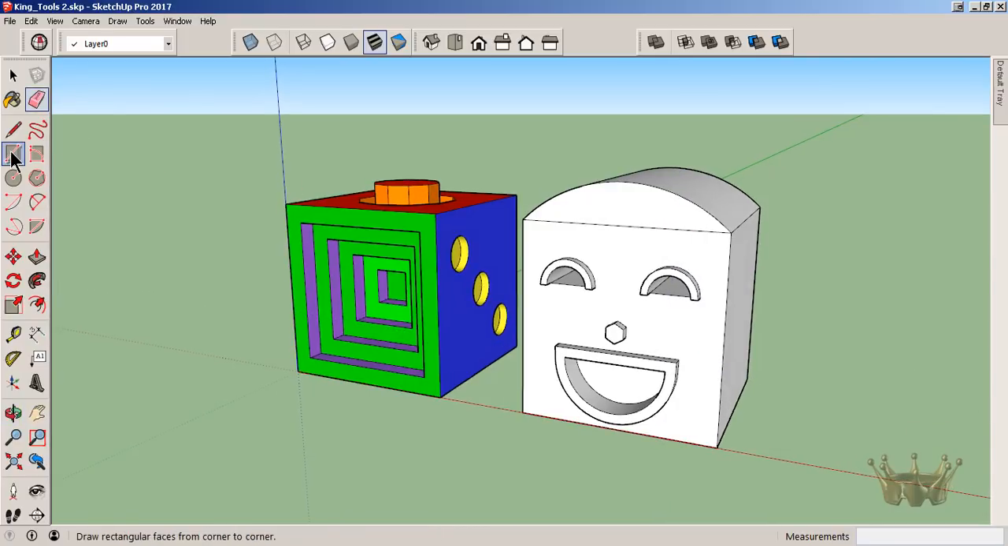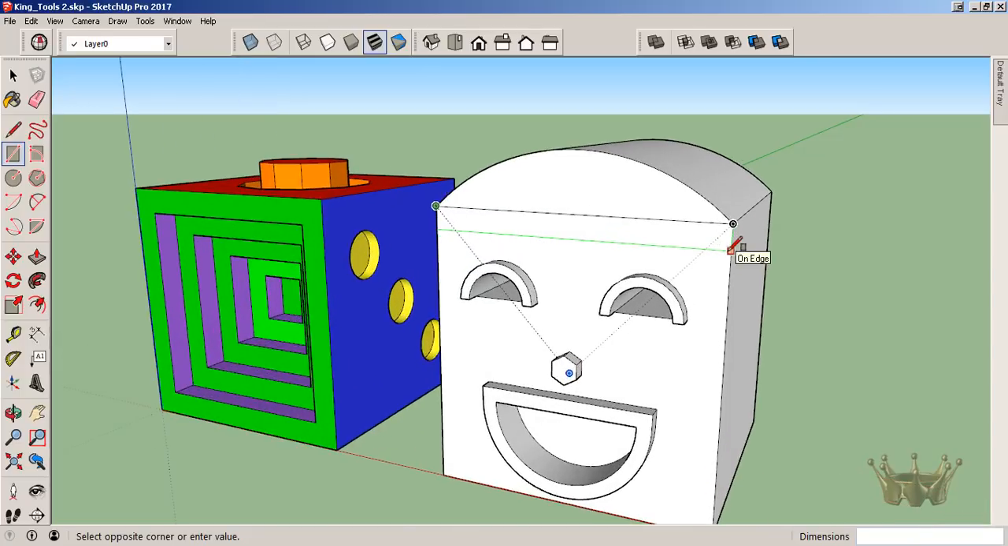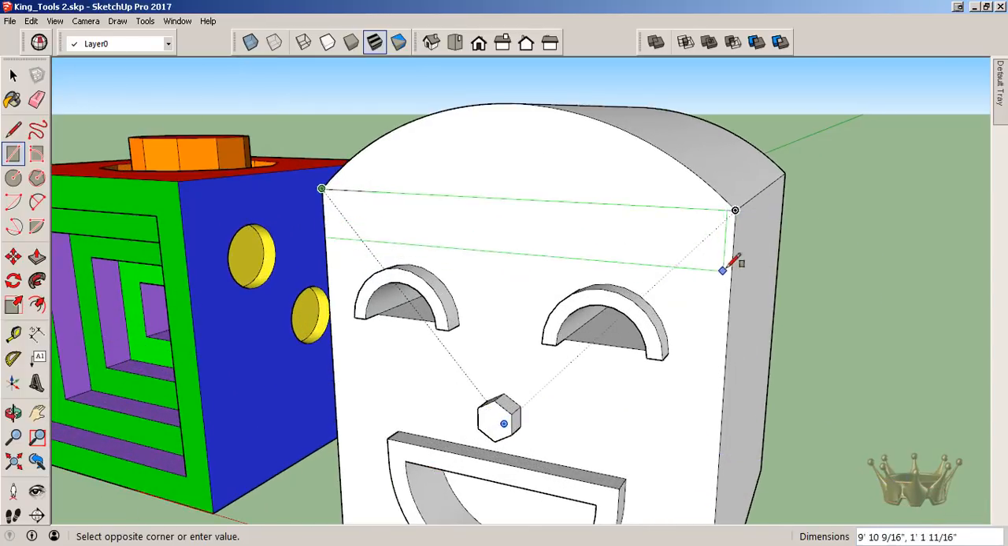And let's take our rectangle tool, and starting up here in the corner, let's move down, and you can see the distance in the bottom right hand corner. It's going to be 10 for the first number, and we want to make this 10 feet, comma, 6 inches or 6 quotation marks.